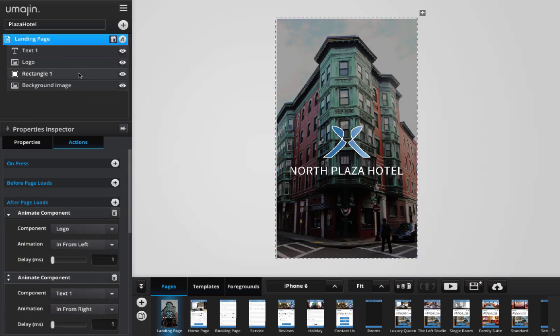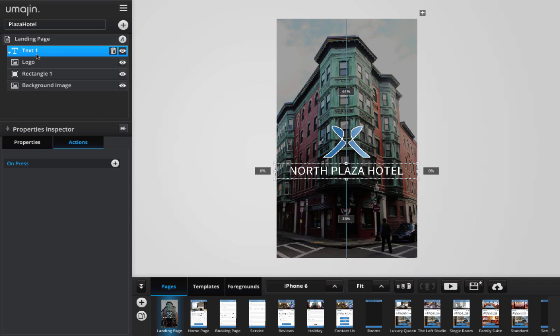If we select a component, we can first see there's a little arrow on the left. This allows us to move the component. This is similar to layers. So if you use Photoshop or you've used PowerPoint, it's similar to moving something from front to back in terms of how it is stacked on the page. So this text here, which we can see says North Plaza Hotel, if we move it down to the bottom, we can see now it's behind the background image, so we cannot see it.